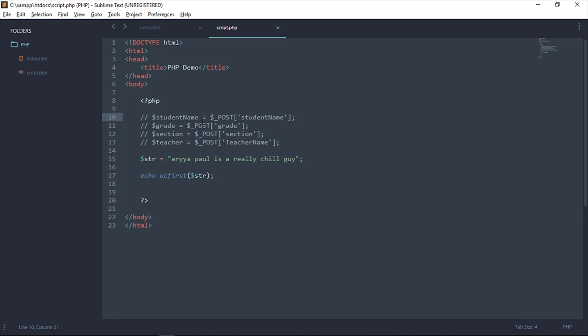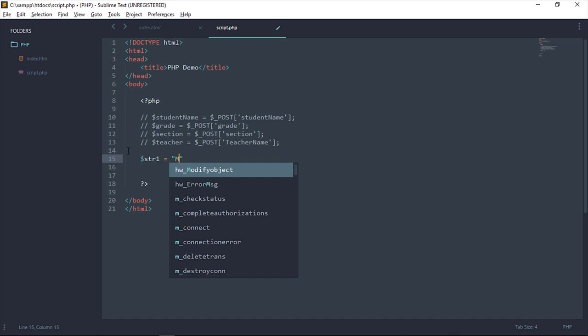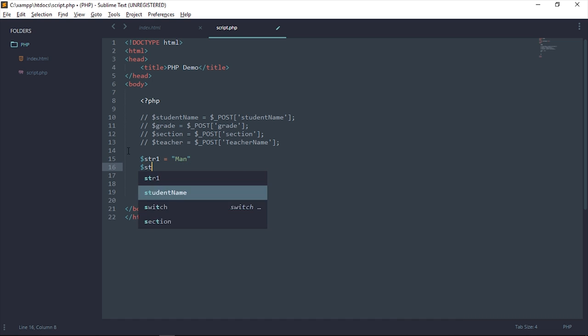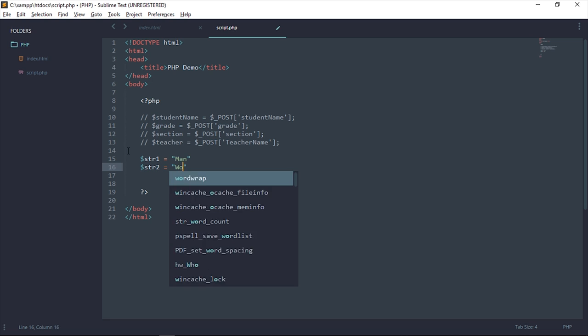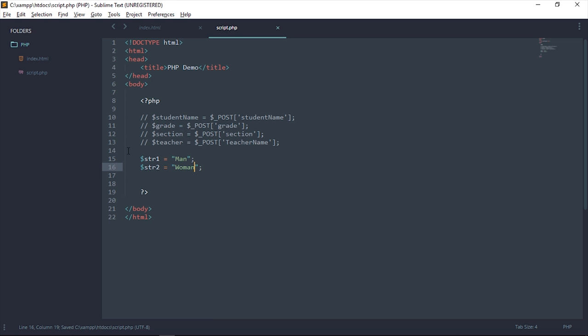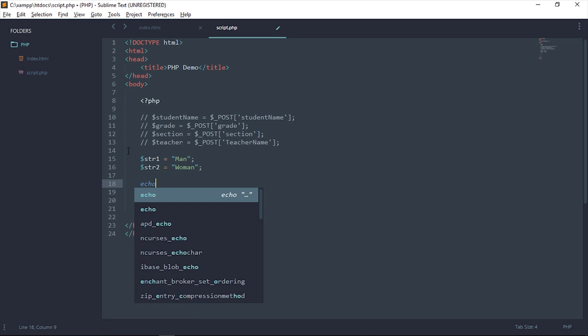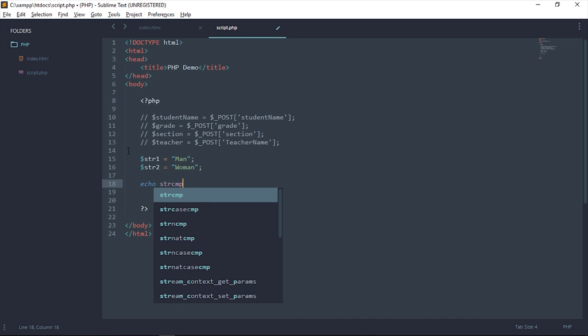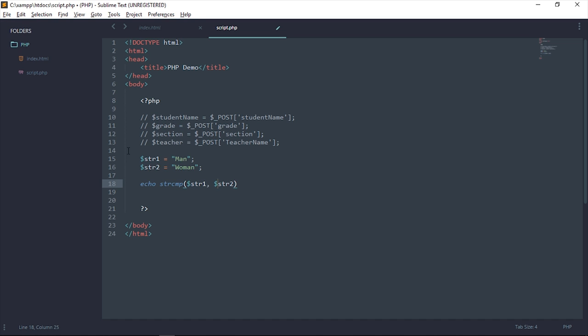Now let's go ahead and compare strings. So first of all, let's create two strings, str1 equals man and str2 equals woman. Let's close them off. Now you can compare two strings with compare functions. So echo strcmp, so str1, str2. What this will return is actually a positive or a negative number. So if man is greater than woman, let me just show you how that works.